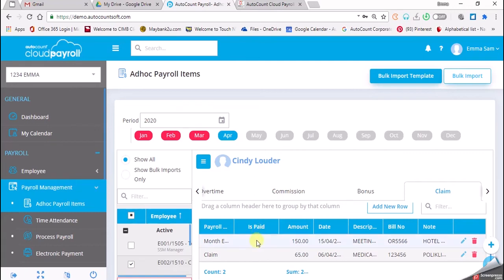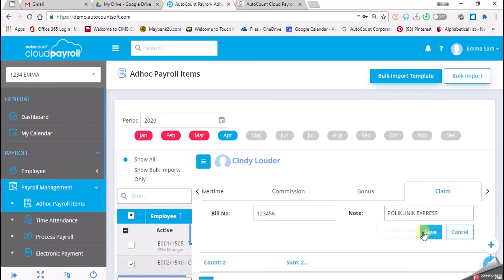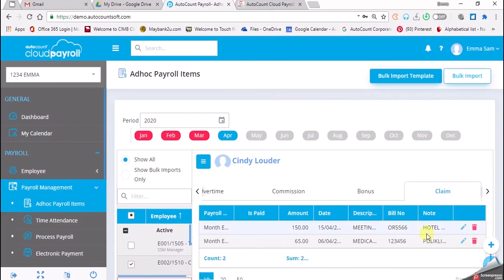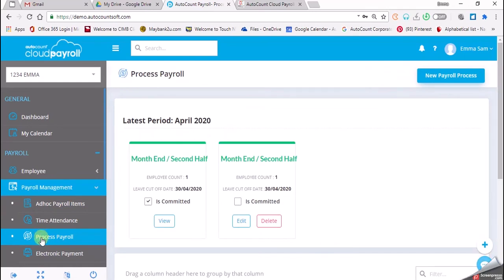So it's paid also already unticked. Then we edit the second one. We change to month end also, click on save. After you have changed the claim to month end, now we go back to process payroll and we process the payroll again. But this time we will process the payroll for month end.